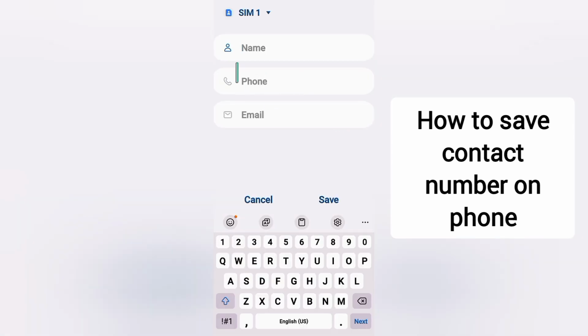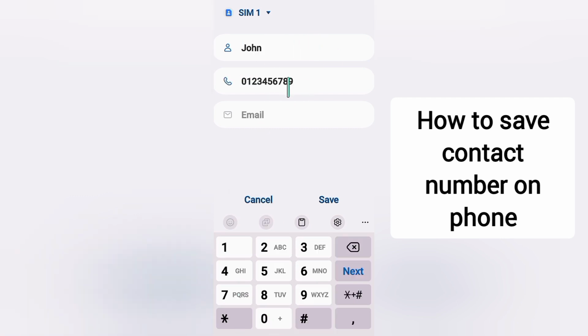Now first you gotta enter the name of the person. For example, I'm entering the name. Now I'm entering the phone number. So this is the phone number, and if you want, you can add an email address too.